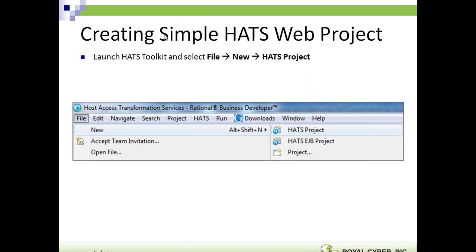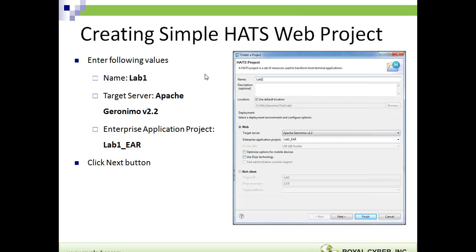Now launch HATS Toolkit and select HATS project from the new menu under the main menu item File. Now provide the name, target server name, and enterprise application project on this screen, and click the Next button. So you're basically creating a new project as you normally would using any other server.